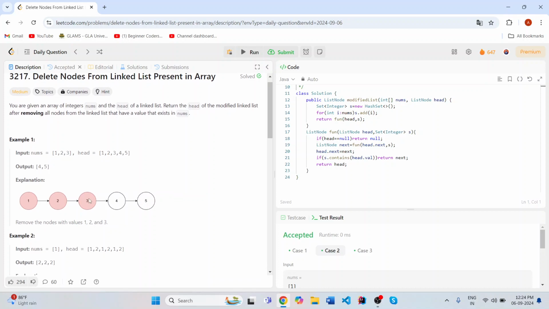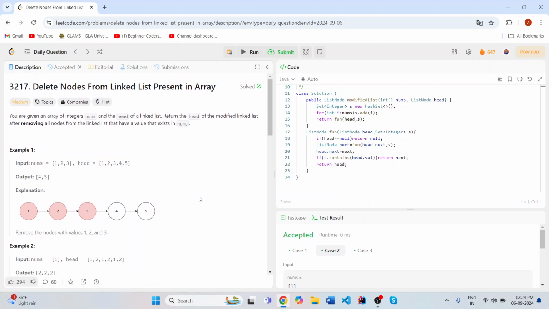So this is how it works. While returning, while coming back, we shall return the address of the next node if we have to delete the node, or otherwise we shall return the current node's address, which will be stored in the previous node.next. So we have created a set, we have passed our set to the recursive function. Our recursive function will have our head and the set.